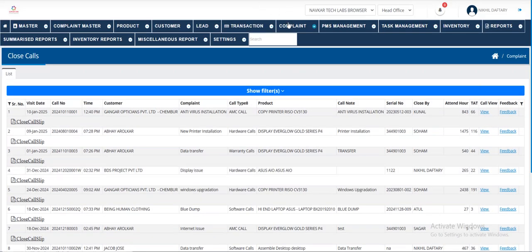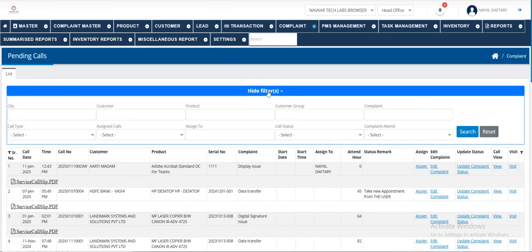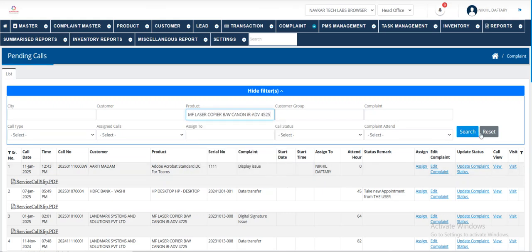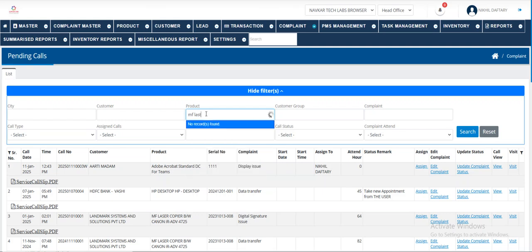I go to the pending call tab to show you more features. Here we have given the option of filters, where you can filter the calls on different criteria. You can filter the calls city wise, customer wise, or product wise. For example, I put here MF copier 4725. I want to see that call, and I say reset. 1 ms laser.